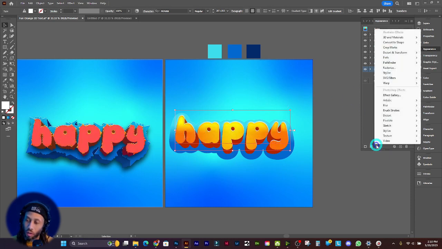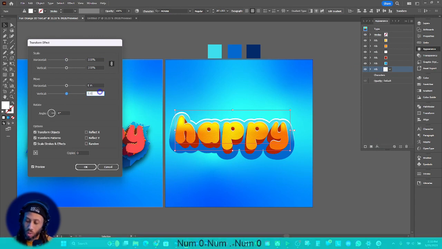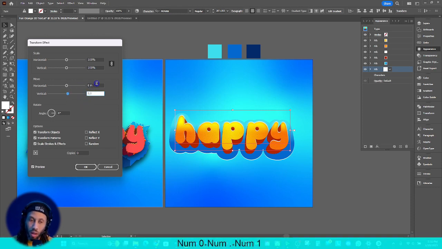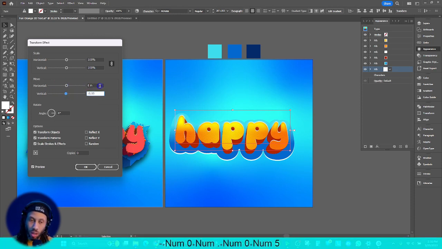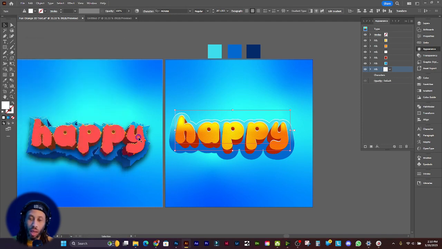So we're going to go to Effects, Distort and Transform, Transform, and we want to use the verticals, and let's move that into the negatives. Let's try 0.05. Okay, that didn't work. Let's try 0.1. I'm sorry, I'm supposed to have negative 0.05. There we go. And click OK.